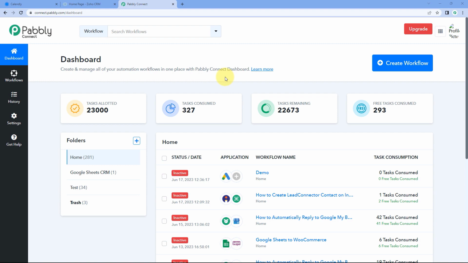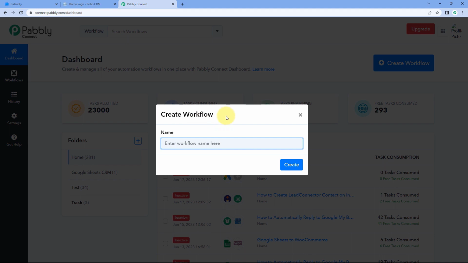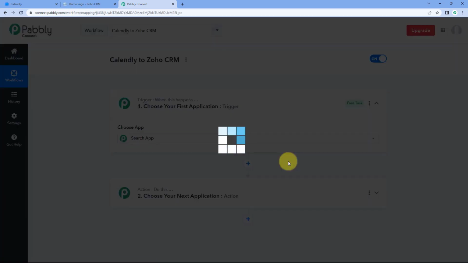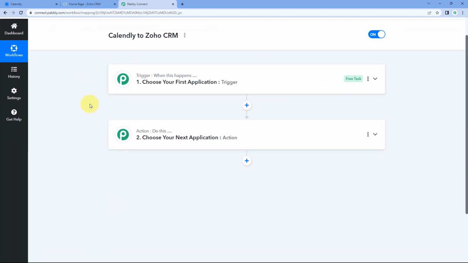And after reaching this dashboard, just click on Create Workflow and give this workflow a name. For example, I would like to name my workflow Calendly to Zoho CRM. And then just click on Create. Now you can see that a workflow is open over here. And in this workflow, we have 2 different windows. The first one is the trigger window and the second one is the action window.